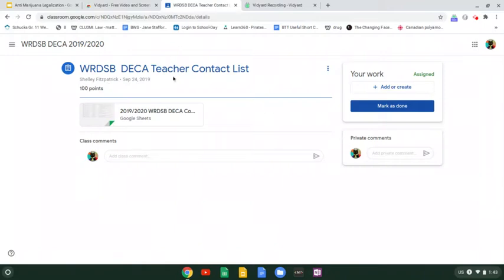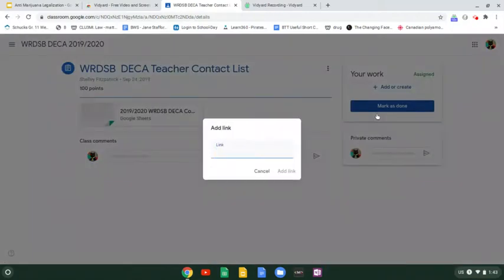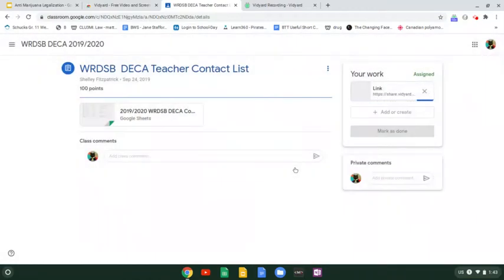And again, ignore this. I'm just not usually a student in a lot of classrooms. Okay, so pretend this is my debate hand-in assignment folder, and add and create. You would choose link, paste in your link. And then once that's done loading, you would click turn in.